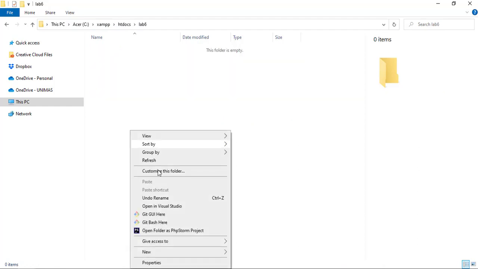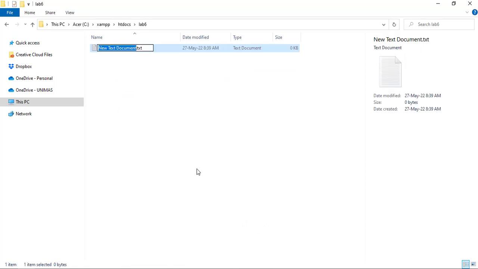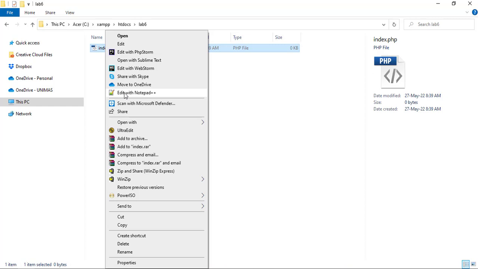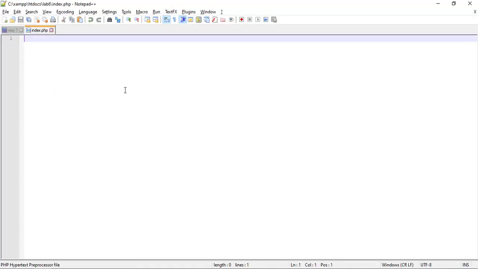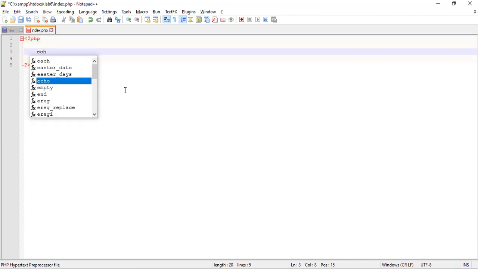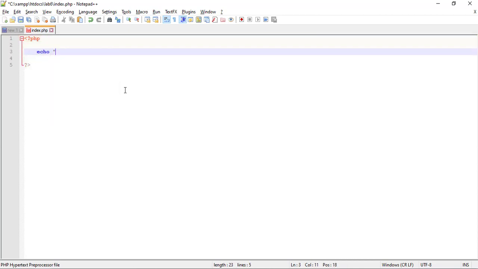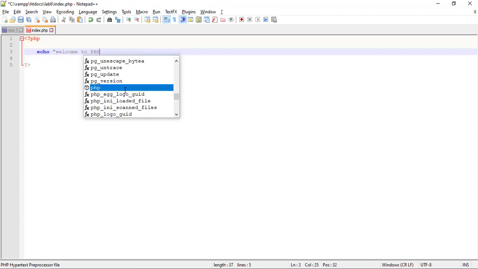Once you are in lab 6, I will create a text file and call it index.php. This is the index.php that we are going to access in our web server, and then we can write PHP in here. Now I will open it in Notepad++, and here you can write PHP, and then you can say echo "welcome to PHP".